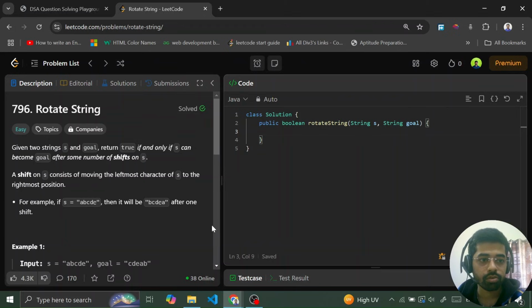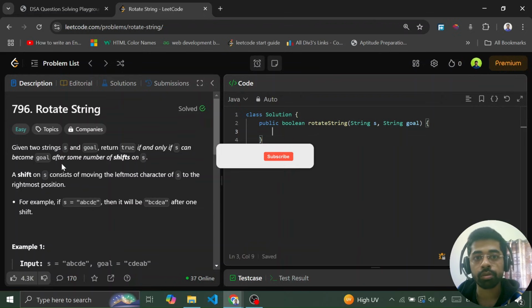Today we will be solving one of the easy problems of LeetCode, which is Rotate String. Seeing the easy tag, you should not think that it will be very easy. The basic part was easy, but the optimized approach, which reduces the time complexity, is something you might not be able to think of when you first see the problem. Let's understand the problem statement and then see what approaches there are.